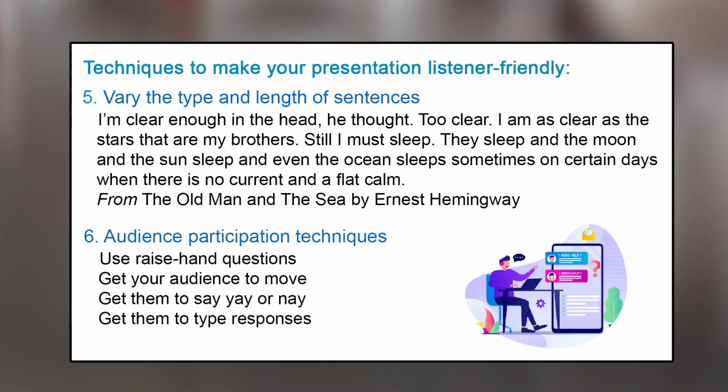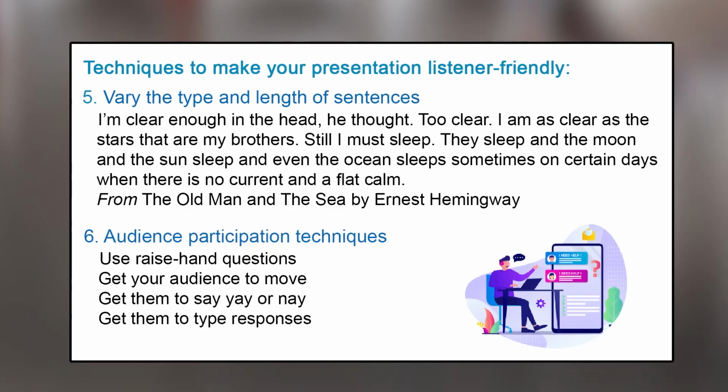This example is from a master storyteller, someone who had perfected the craft of writing, Hemingway. Look at the sentences: long, short, long, short, long, and so on. Varying the length of your sentences relieves the boredom and monotony of a long presentation. The second technique ensures your audience doesn't doze off or start scrolling through their phones midway through your presentation. Keeping your audience's attention on your presentation requires high levels of audience interaction and participation.